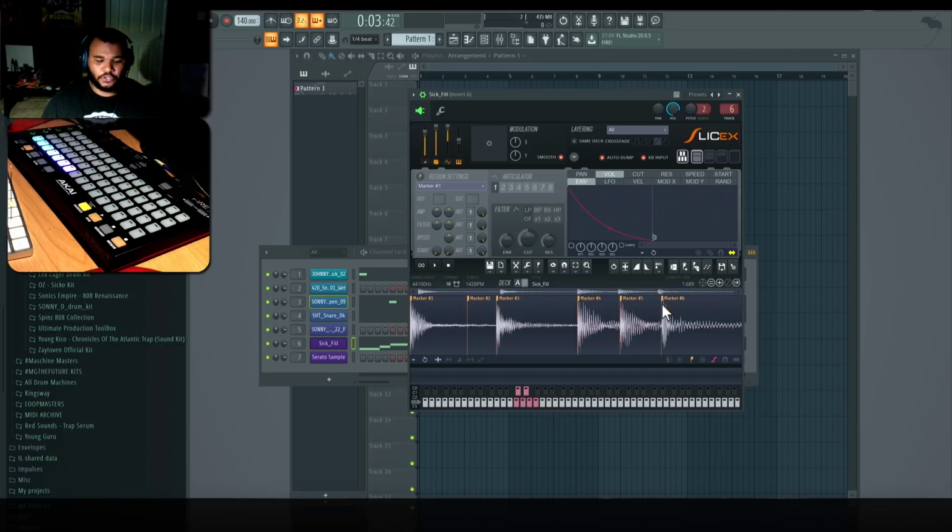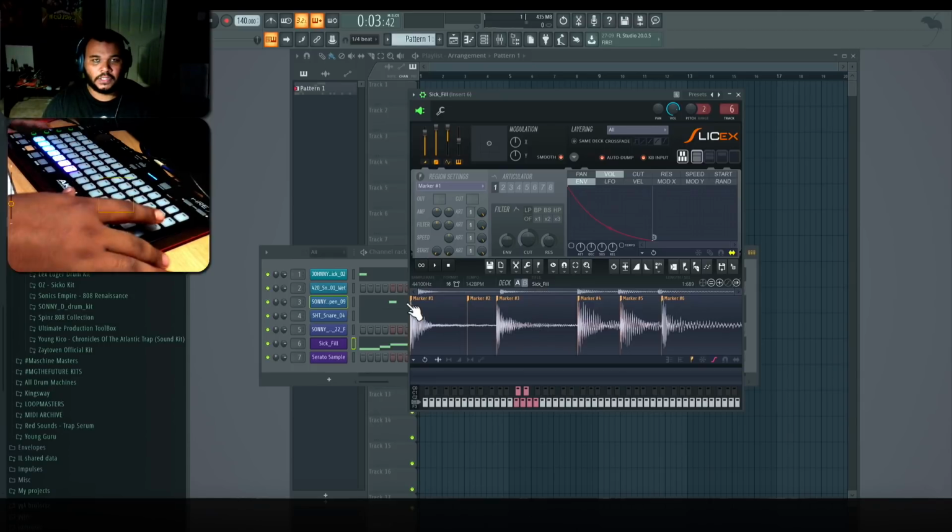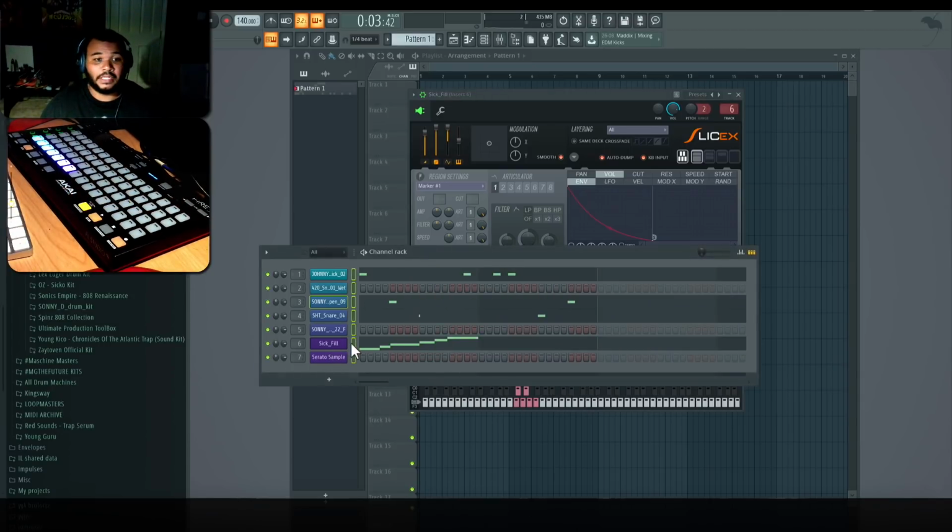At the moment, this controller does not control markers. And I guess my idea would probably be that there should be a way for you to select a marker with one of these encoders and then use a different encoder to move it back and forth. That'd be really cool since it doesn't have a waveform display built into the actual controller yet, or at least not in this model.